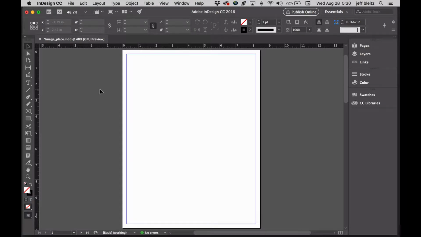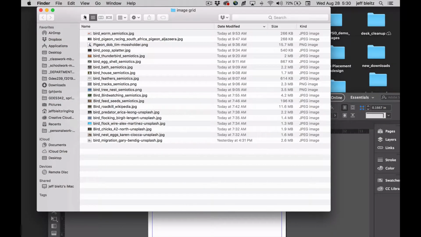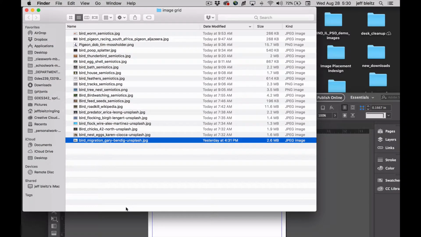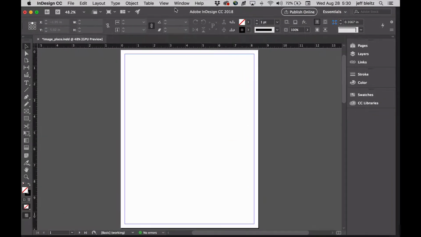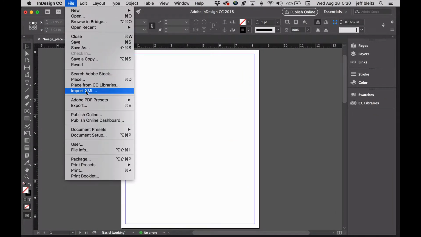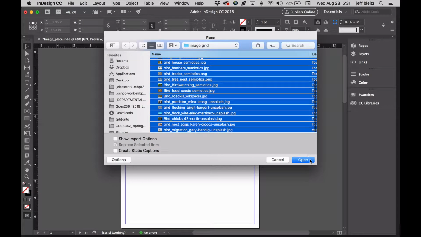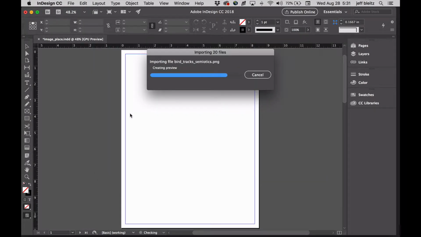InDesign offers a really powerful tool for making a grid display of a bunch of different images. So I have a folder here that has a bunch of images related to birds, a single topic. I could drag them all in one by one, or I can come to File, Place, Command D in InDesign, and I can choose all of these images at once. It might take a minute because I have quite a few images.